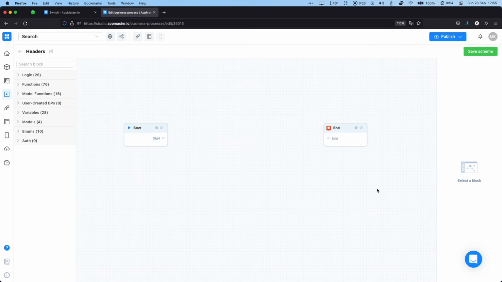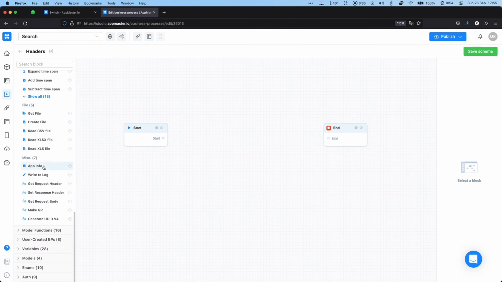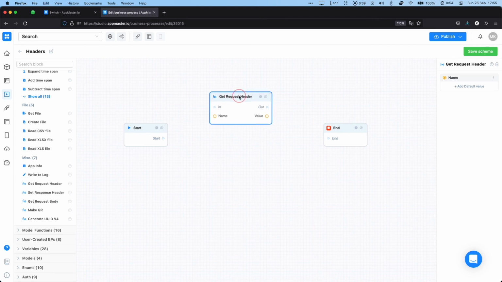What you can do is within the business process, go to functions, and then in the MISC section, you'll find get request header, set response header, and get request body. With the get request header, you input the name of the request that you want to get, and you'll have the value of that specific request that was done to the endpoint over here, with which you will then be able to analyze it and perform different types of actions inside of the business process.